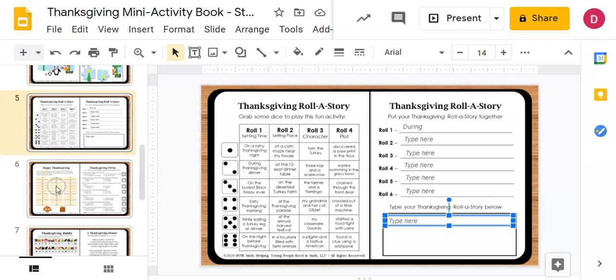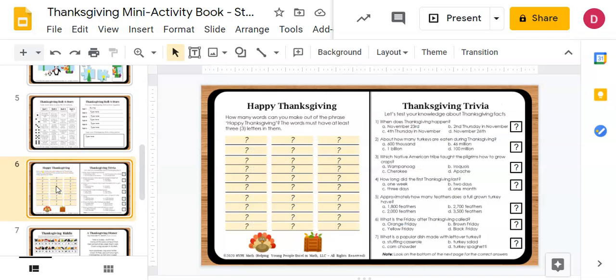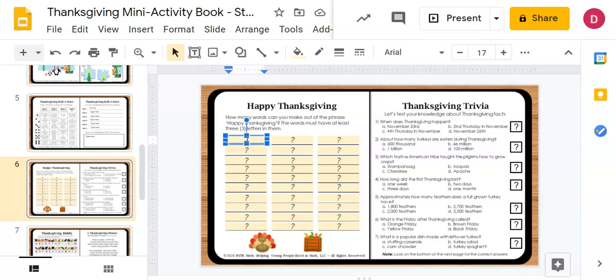Let's move to the next activity, which is how many words can you make with Happy Thanksgiving? For this, you see that there are boxes that are highlighted in yellow with the question mark. Again, all the students would have to do is highlight the question mark and think of a word. I'll use a simple word, which is happy. Yes, I'm able to use that word even though it is part of the Happy Thanksgiving.